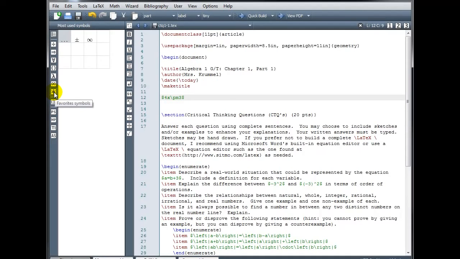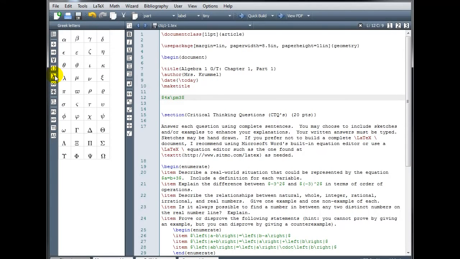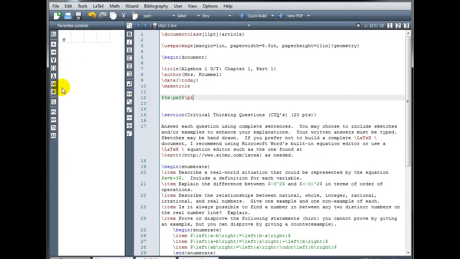And then the last one here is favorites symbols, and you can put anything you want in your favorites. So for example, if we go to the Greek letters and you think pi is something that you use frequently, you can right click and say add to favorites. And now when I look in my favorites window, there's the symbol for pi. If you want to remove something, simply right click, remove that from your favorites. We also have our list of various left bracketing symbols and right bracketing symbols.